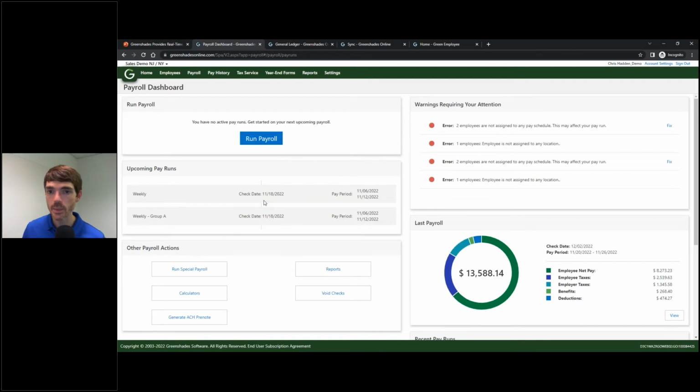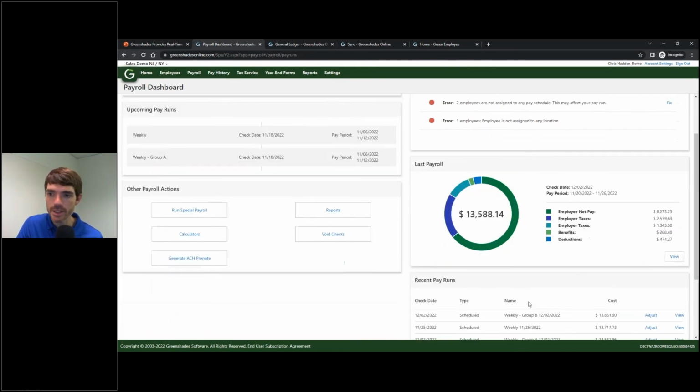And so the idea is that we can come out here and it's going to be telling us, hey, it's time to run payroll, right? So in this case, we have some pay periods that are coming up here that we can go ahead and run our payroll for, but we also have access to all of our historical pay run information in here.